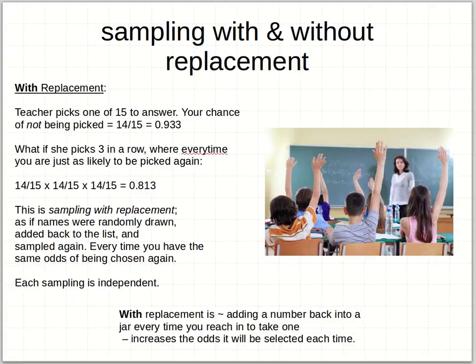Because it's assuming it's a random shuffle. So with replacement is like adding a number back into the jar every time you reach in and take one out, and increases the odds that it too will be selected the next time. Okay? So how you collect your samples and how you count things in those samples will matter.